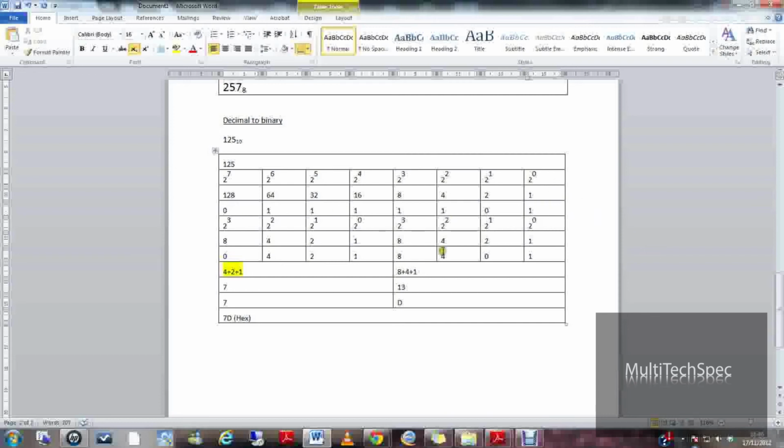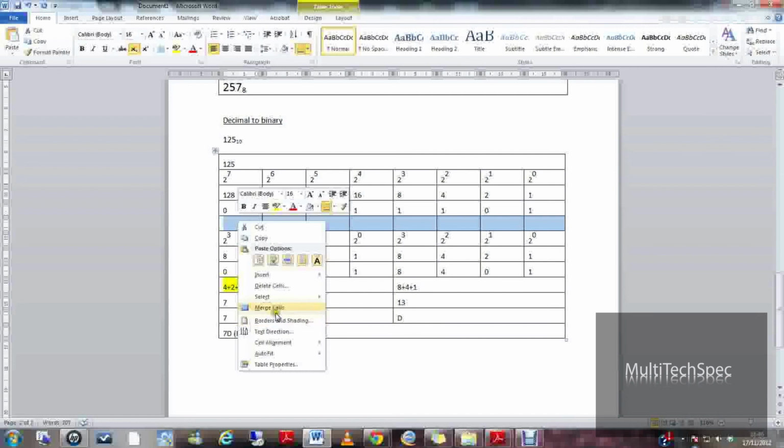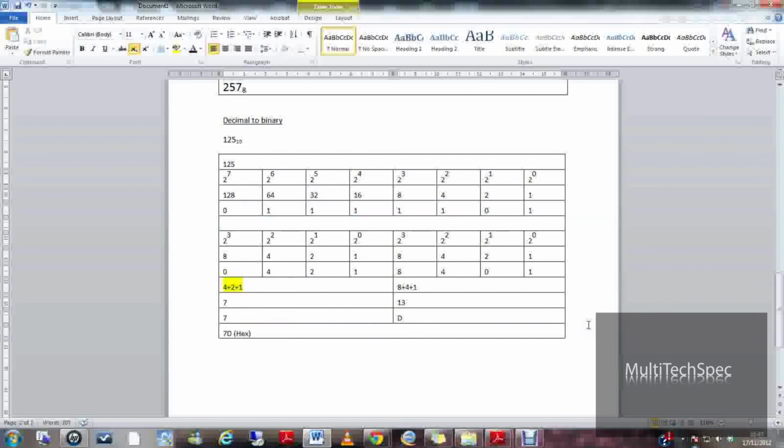Okay, this is the original binary. Let's make this a bit easier to read. Let's insert a little blank table there. Alright. So that's the binary. That's the hex. Now what about the octal? How do we do the octal?